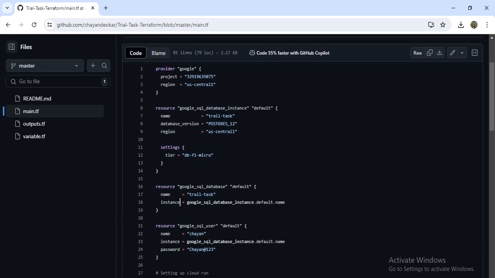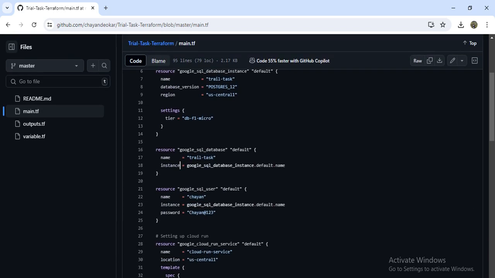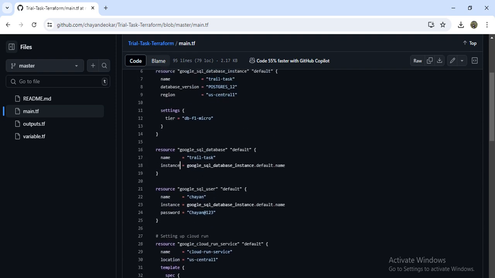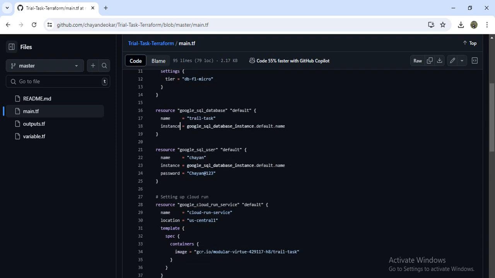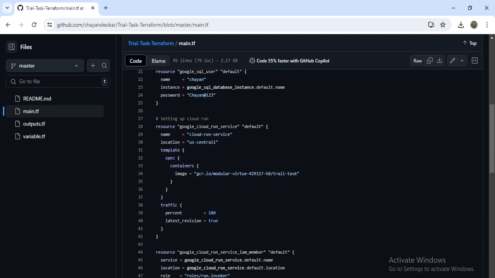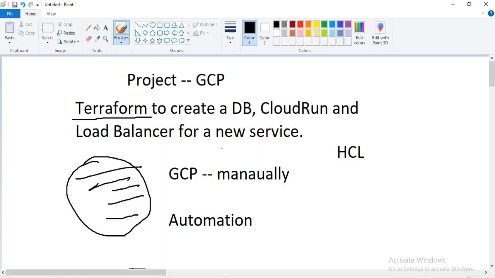Then we are creating one user in the SQL user. The database has been created, and now we are creating a user for it. I have just given my name and the same instance which we created here, with the database version. Then here we are using the password. You can give a random password; I have just given a random one. So, as per our flow, the database is successfully configured.